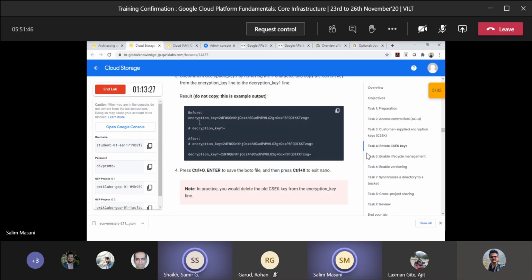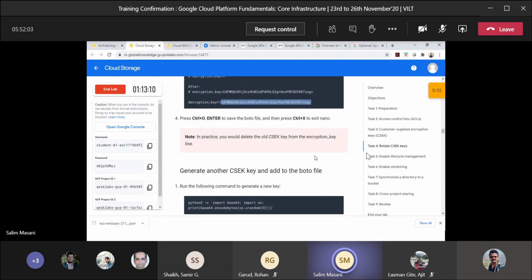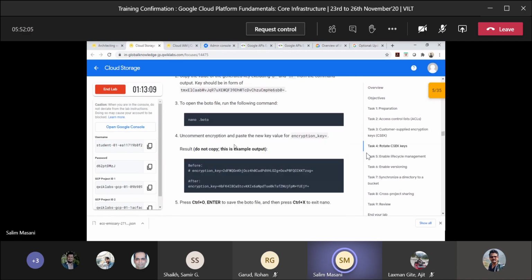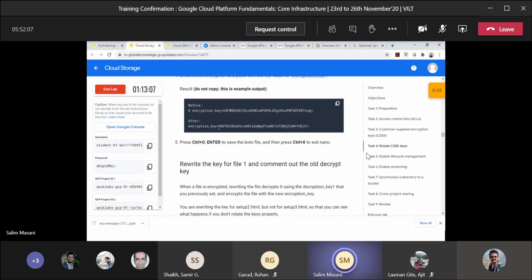No. Here what it is saying is that whatever was the encryption key earlier will now become your decryption key. Okay, so you have to copy the old key and put it into decryption. And then you save it, and the next key which you generate will become the new encryption key. No, but I'm saying that it's saying it is an encryption one. So I'm getting confused here.